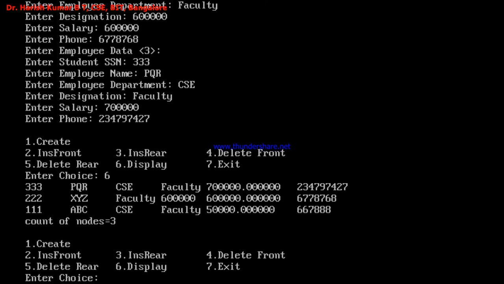Now in this doubly linked list, you have the display on the computer, you can get it something like this. But if you work it out, you have 111 at the end and 333 at the beginning. So 333 is the front end of the doubly linked list and 111 is at the rear end of the doubly linked list. Okay, so now this is the list what I've created, employee list.